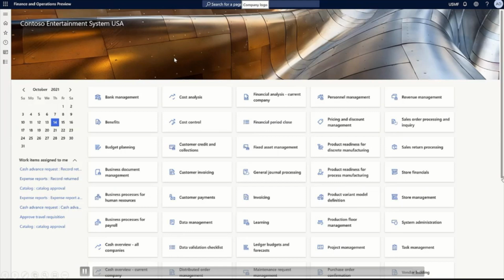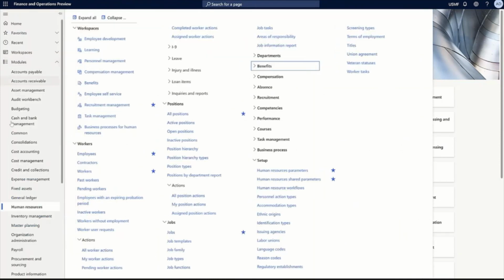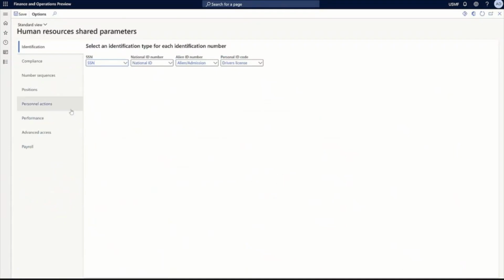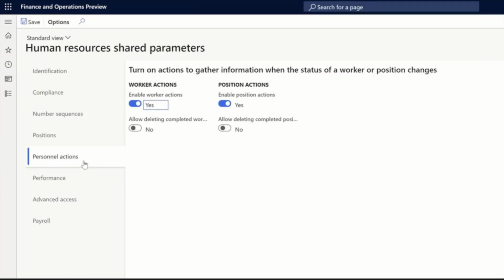So I'm here in Finance and Operations in an early release of the HR infrastructure merge. What I'm going to do to start is navigate into the Human Resources module and then navigate into Human Resources shared parameters. Here, you'll see a tab called Personnel Actions. This is where you can enable both worker actions and position actions. Once you've enabled either one of the actions, you can also optionally select the parameter to allow the deletion of completed worker actions and position actions.